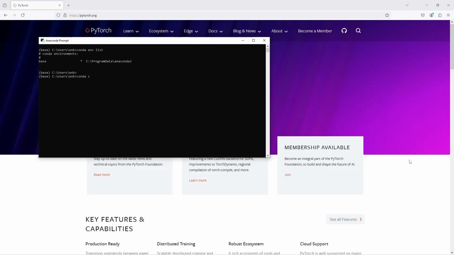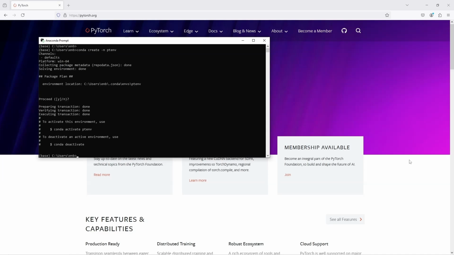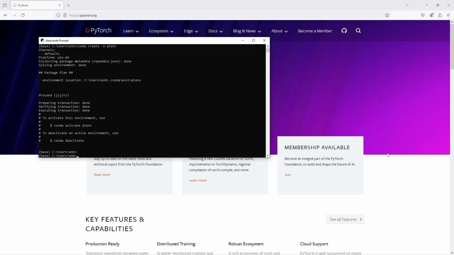So the command is conda create -n and then the environment name. Let's call it pytorch environment and hit enter. And now that the environment has been created, it says here you need to activate the environment. So we type conda activate and then the environment name.